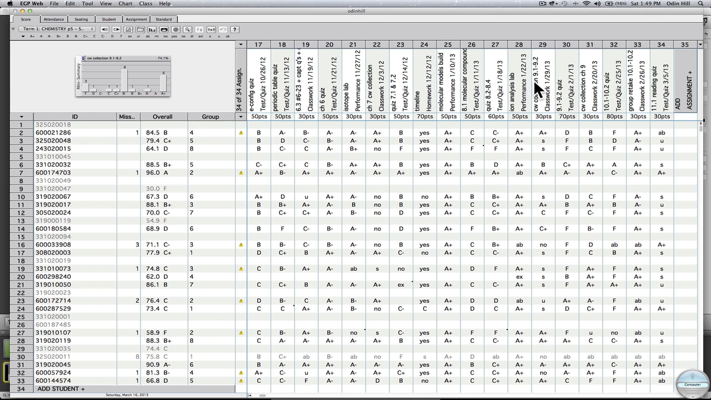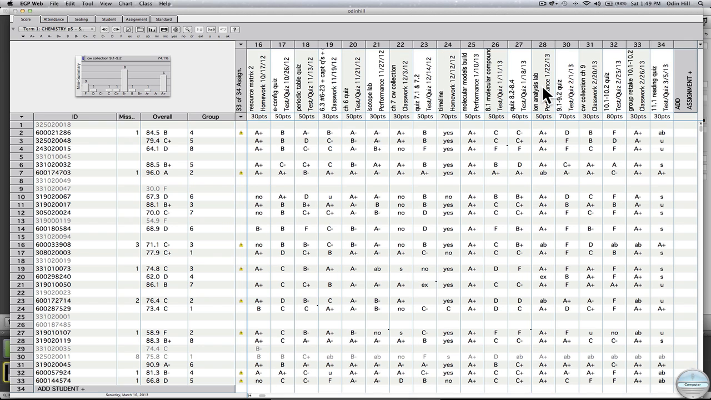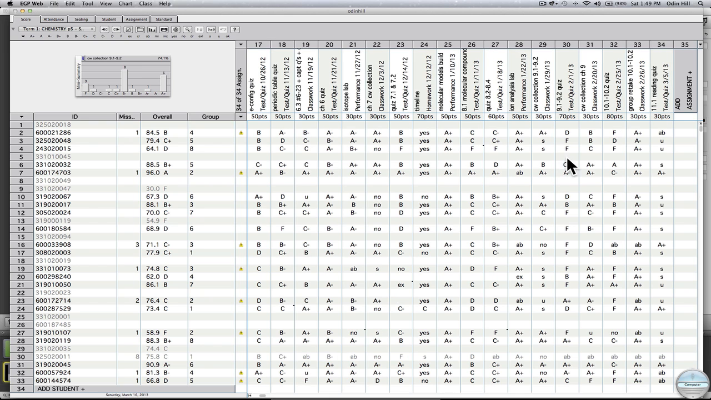Let's go back and say we want to hide this single assignment as opposed to showing only this single assignment. We're going to go ahead and use the command / key in that case. And now you can see that assignment is out of view. To restore all assignments, we'll again use the command shortcut. So those are really helpful shortcuts.